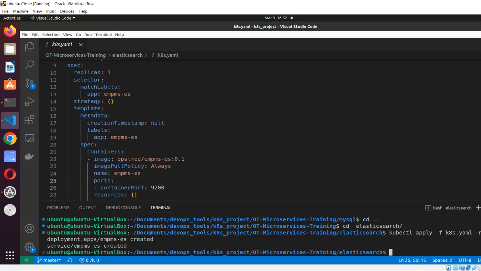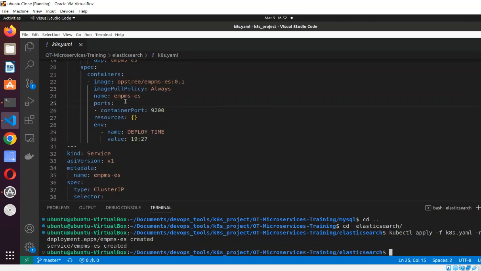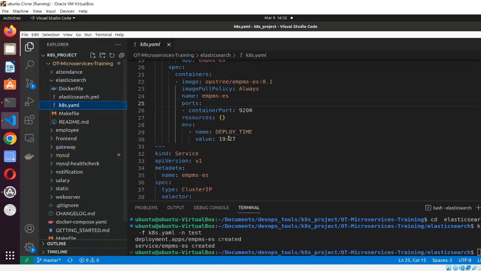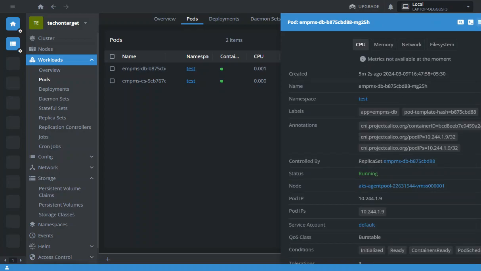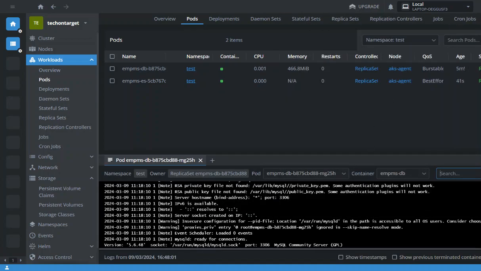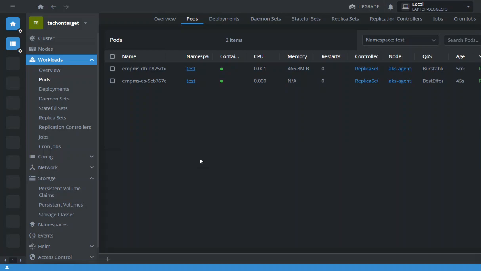In that particular ES, if you can see, we haven't defined any resource limit. Defining resources is a very crucial part, and it's taking 466 MiB currently, and very low CPU. And check its log, what its log is saying. Okay, well, EMPS DB, EMPS ES, sorry.